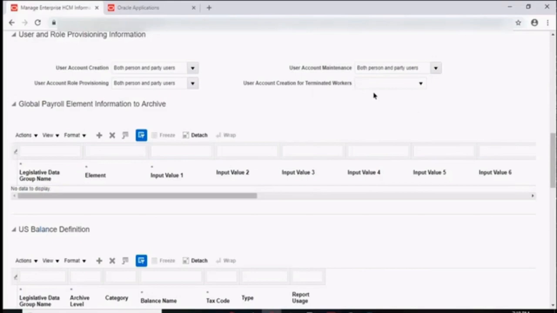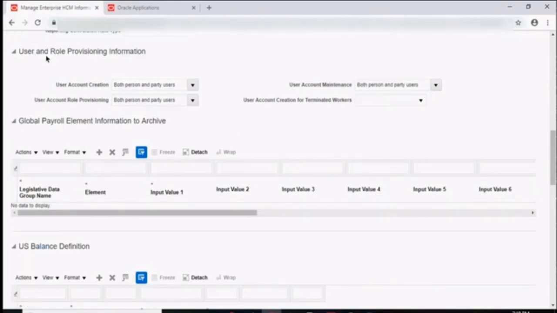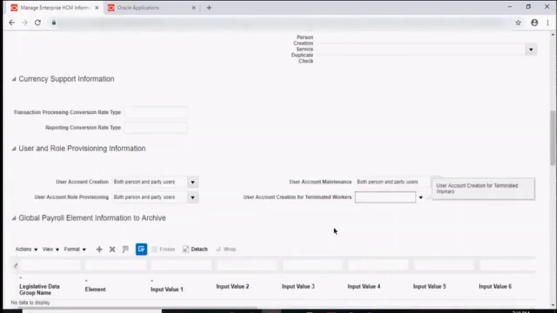If you select yes, the user account will be created, but it will be inactivated. So any question on this user and role provisioning? What about the history? Like, I want to load the history of the employee. History. Maintain the history. Account history, you are saying.